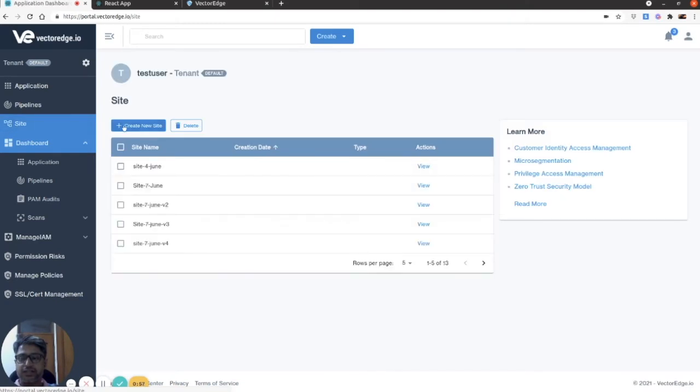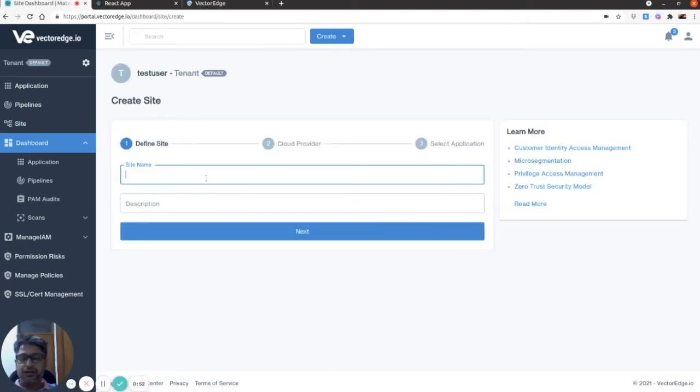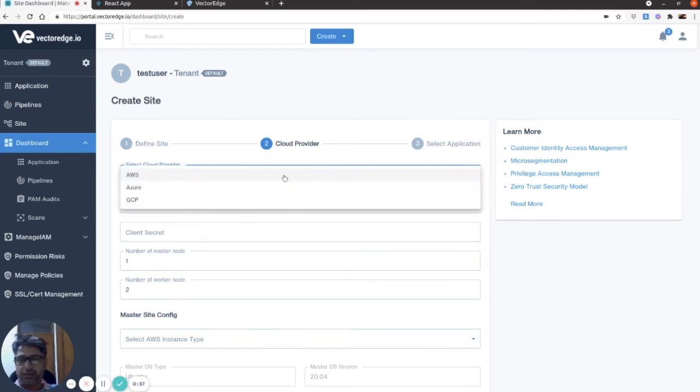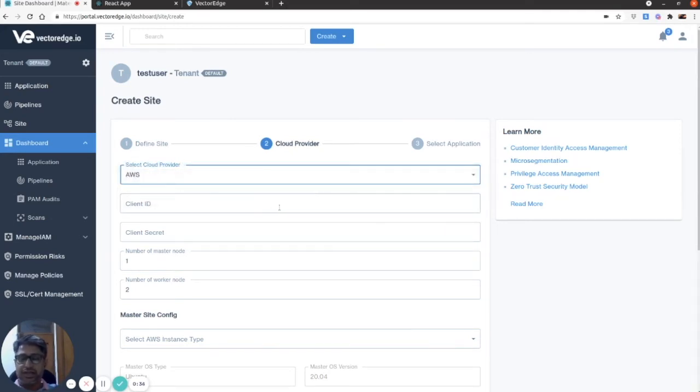Next step is to create a site object. Let me call it demo. So this site object, what it will do is it will create a bridge between the kind of resource that we want to use and the application. So currently I'm using AWS. We can use Azure and GCP also.